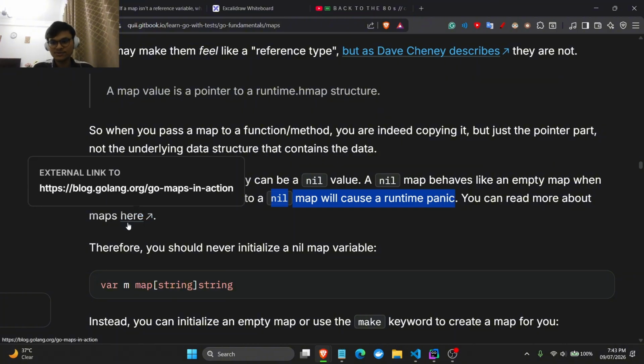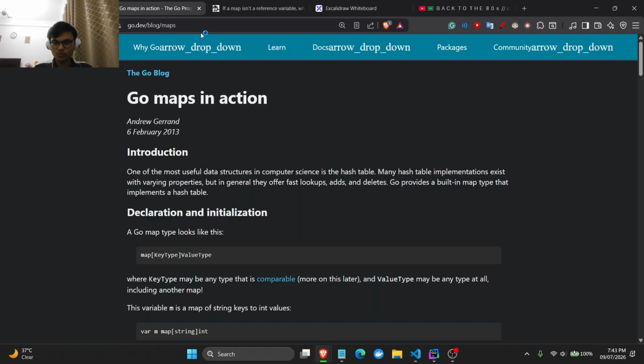You can read more about maps here. Wow, there are so many blogs. I think reading blog posts is equally important. Also reading documentation as well.